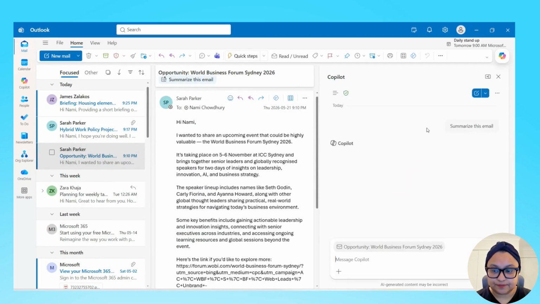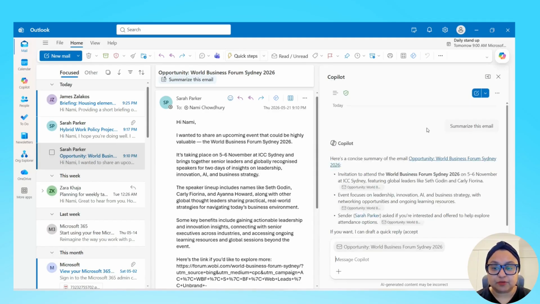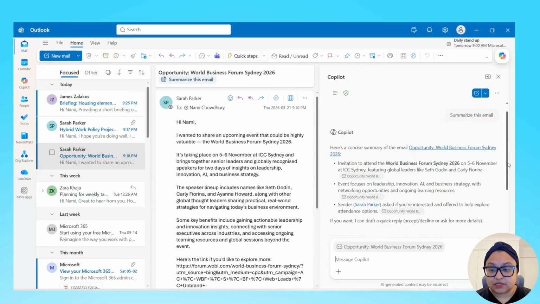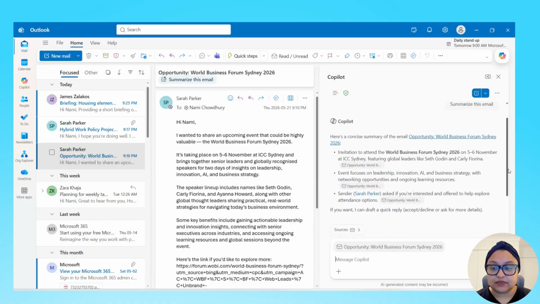Summary loads. And after a few seconds, Copilot gives me a breakdown of the key points, action items, unanswered questions, and the general context of the conversation. This is genuinely useful when you've been stuck in meetings all morning and come back to 2700 emails.